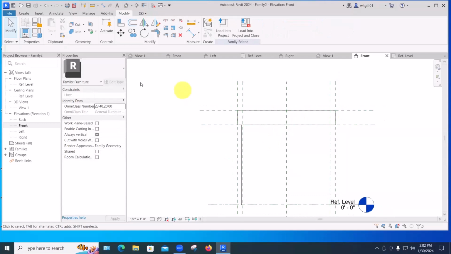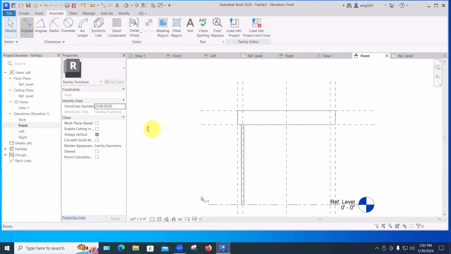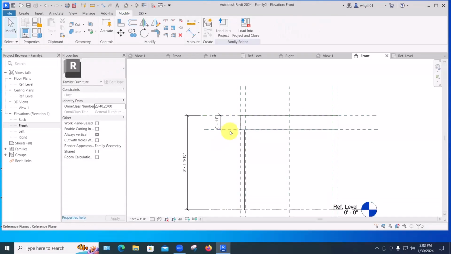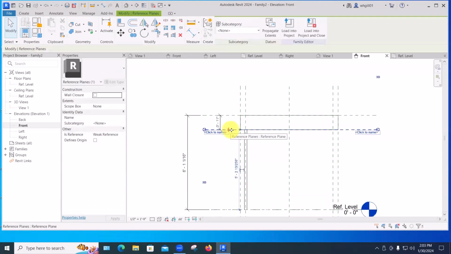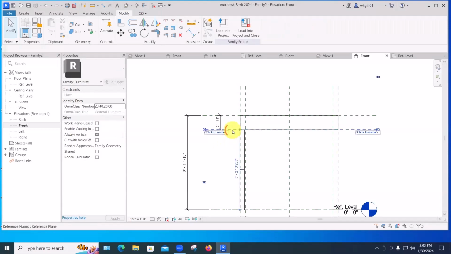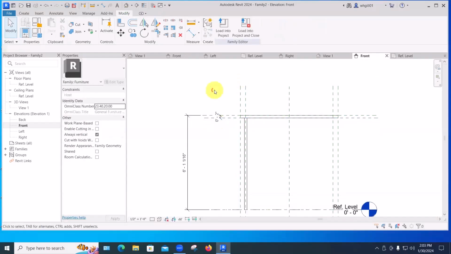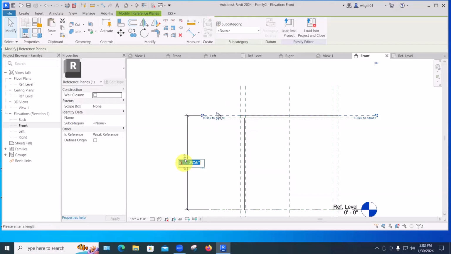So putting dimensions on these, annotate aligned. Oh, sorry. Right, then we're going to do from here down to here. And if I pick this, let's say I want to make that 2 inches thick, I'll pick this here, click on the dimension, and make it 2 inches. If I want to make the whole table, let's say 2 feet tall, this horizontal plane controls the top of the object.